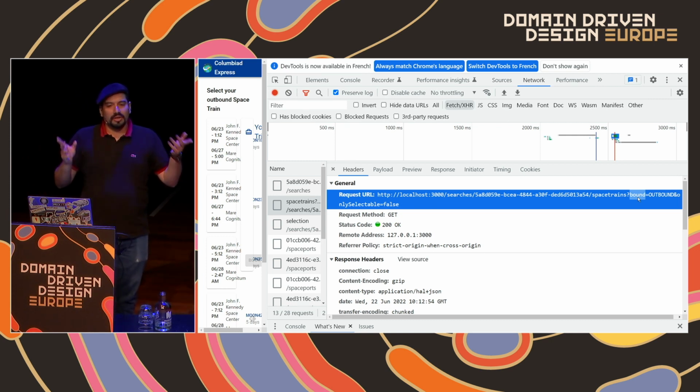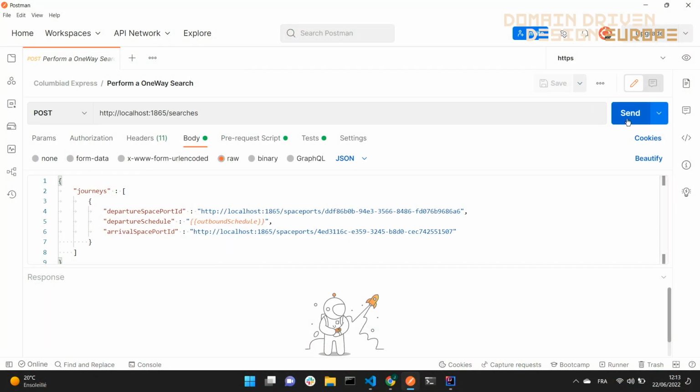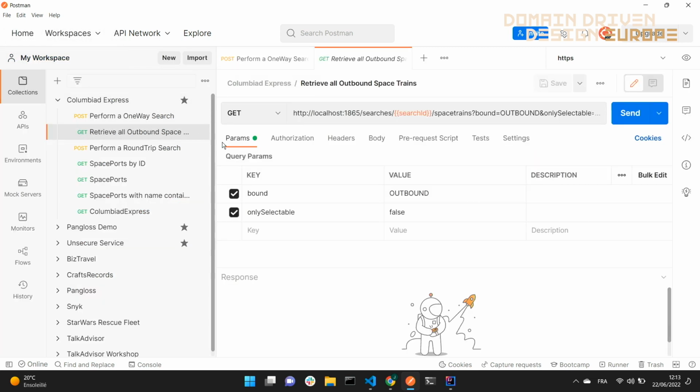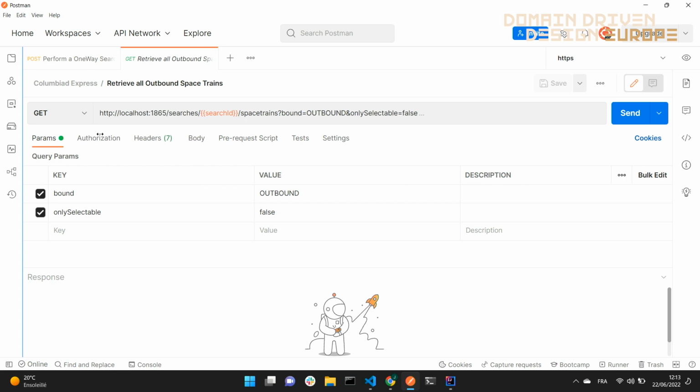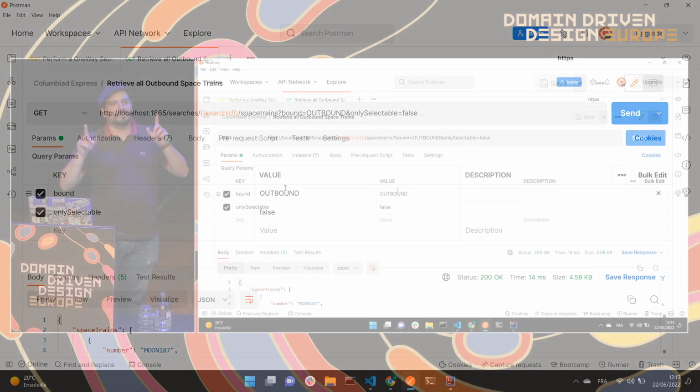OK. So for the rest of the demonstration, we will go now to Postman, because it will be more readable. First thing I have to do is to create a search, and then I will replicate exactly the request I just showed you. OK, this is exactly the same thing. As you can see, bound equal outbound. Is that big enough? Yes?